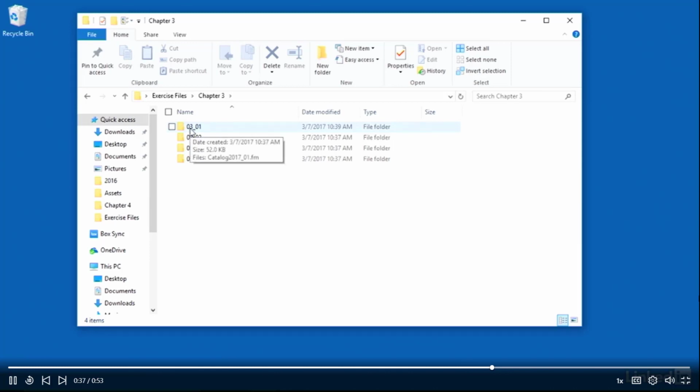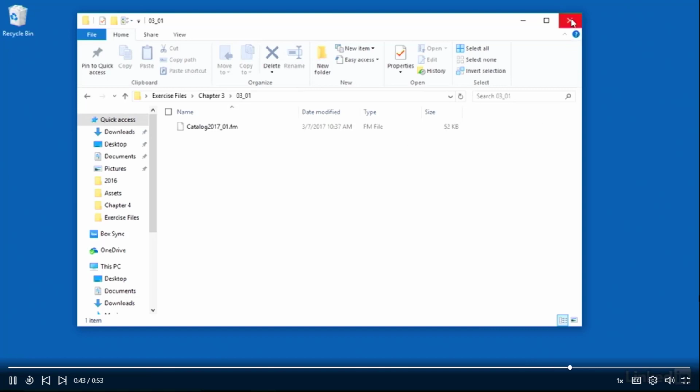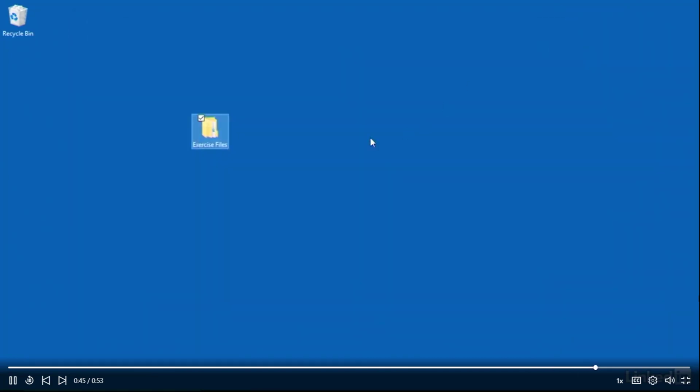Double-clicking a subfolder here reveals the file we'll be working with in that movie. Now, if you don't have access to the exercise files, not to worry. You can still learn lots by trying to follow along with your own files or by simply sitting back, relaxing, and watching.